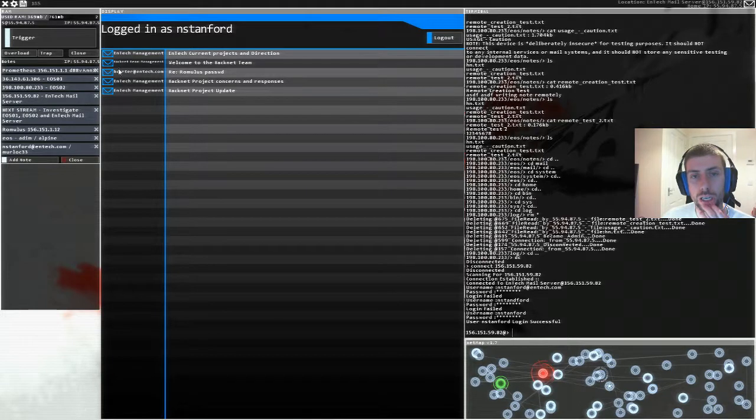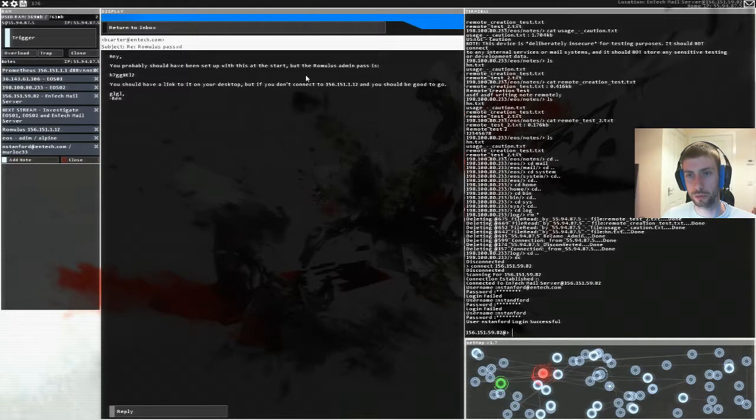These all look unopened. So my concern is, if we read this, is somebody going to know that we've been reading them? Let's have a look at the Romulus password. Probably shouldn't have set this at the start, but the Romulus admin password is that. You should have a link to it.